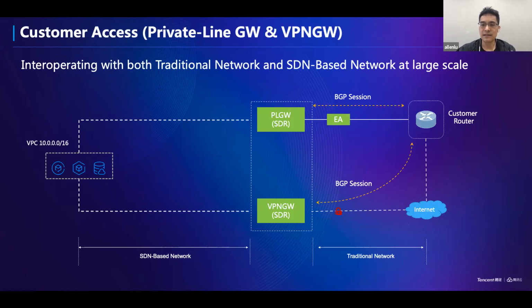Now let's revisit the customer access scenario I described earlier and look at how SDR works for them. On the top of this diagram, we deployed SDR as PL gateway, private LAN gateway. Customer router is connected to Tencent EA switch. Different tenants are isolated by layer 2 networks. And the BGP session is directly established between the PL gateway and the customer router.